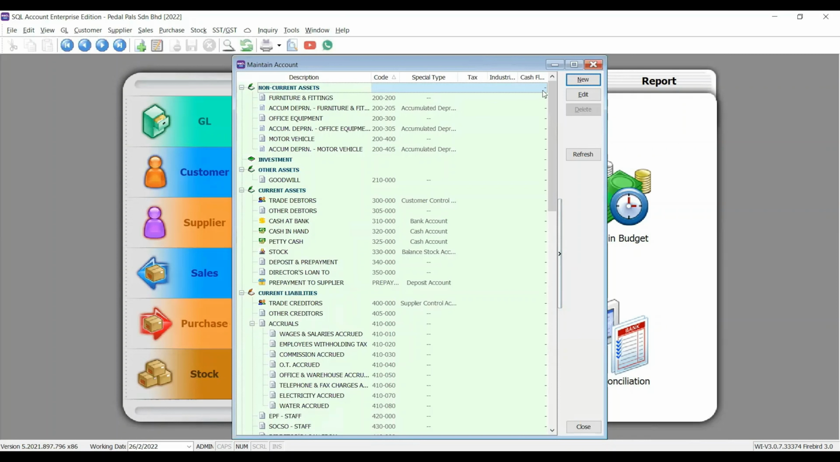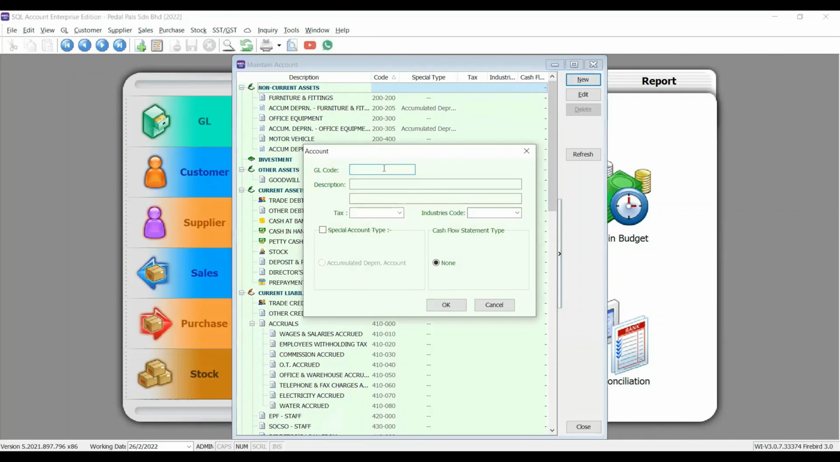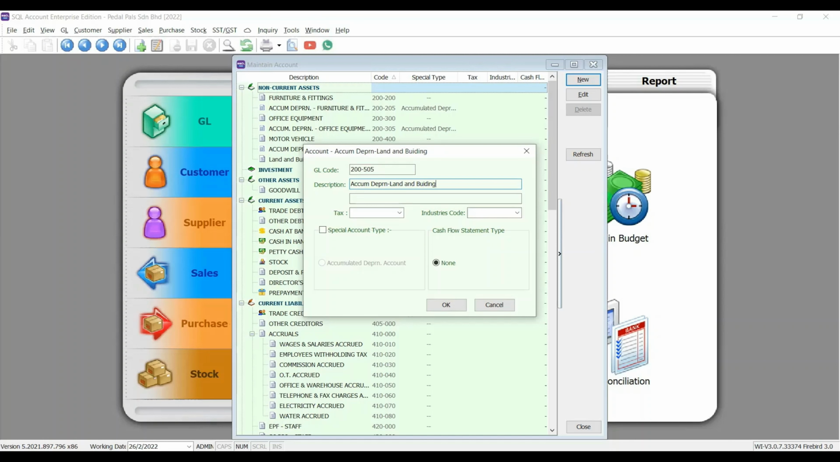We need to click non-current asset and click new. Our GL code is 200 to 500. Our description is land and building. After that, click OK. Click new and write 200 to 505. Description is accumulated depreciation land and building. We need to tick special account type and tick accumulated depreciation account.